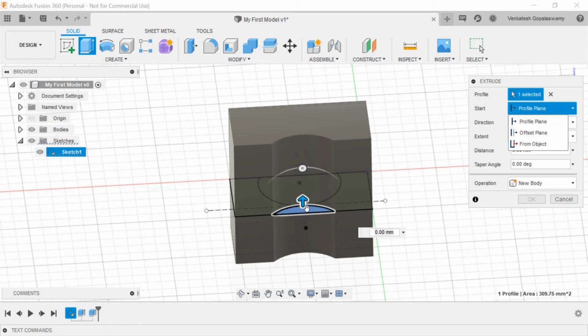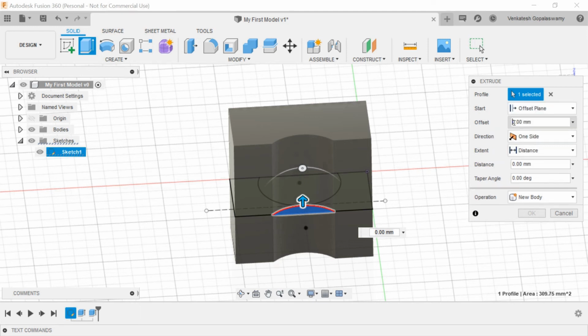As soon as I select the offset plane, there is a distance option. So as I type the dimension here, immediately the arrow jumps up by that dimension. For example, if I type 20 mm here, the arrow jumps by a distance of 20 mm. That is, the extrusion is going to start at a height of 20 mm above the profile plane. Okay, that is at an offset distance of 20 mm. And here the direction will be one-sided, and I extrude it to a length of 60 mm.